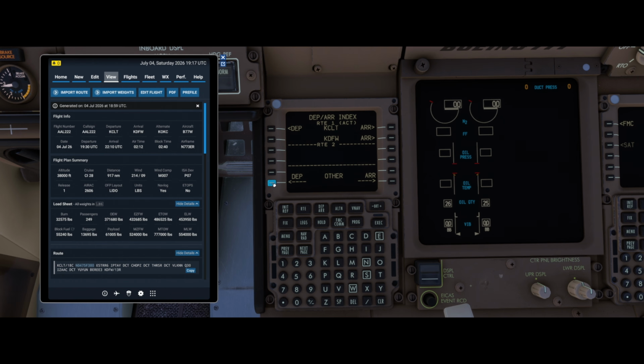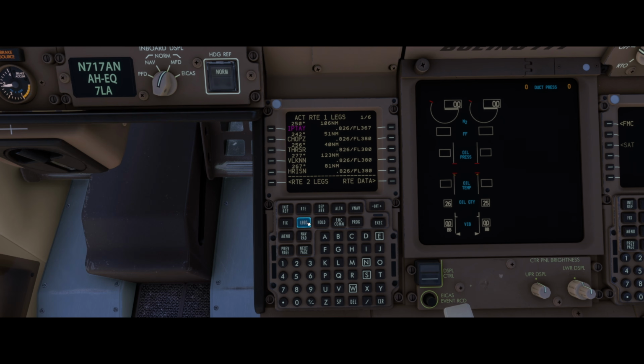Alright, so we're at the legs page now, and here's your waypoints. And just scroll through your flight plan to make sure there's no discontinuities or anything. So let's go next page, next page, next page.